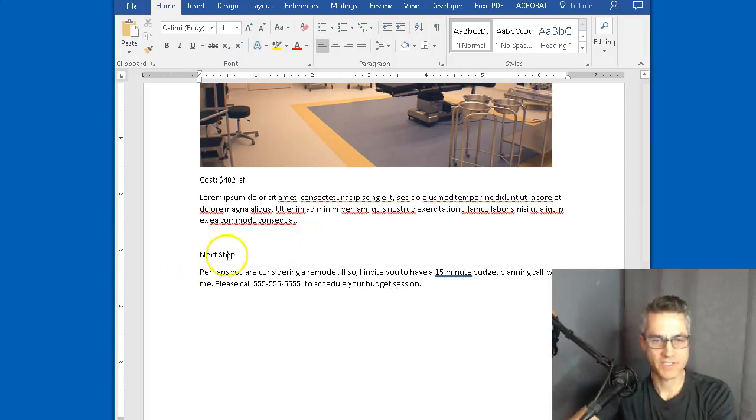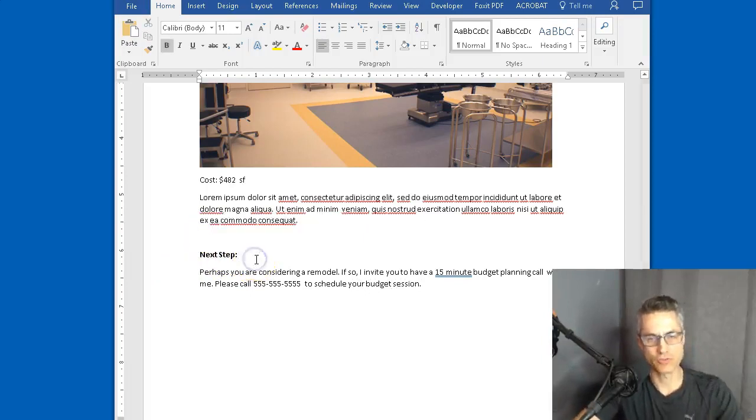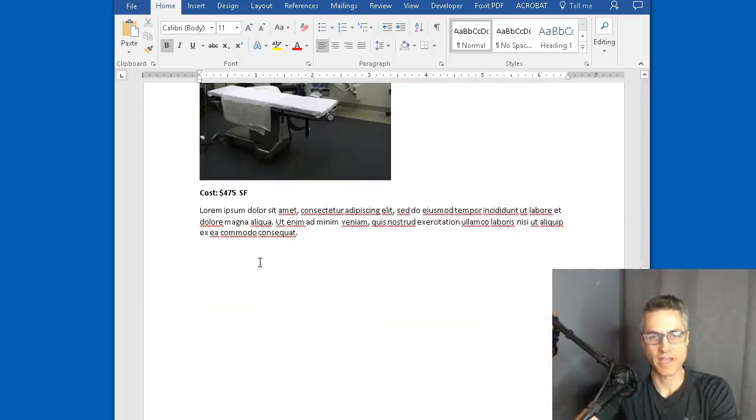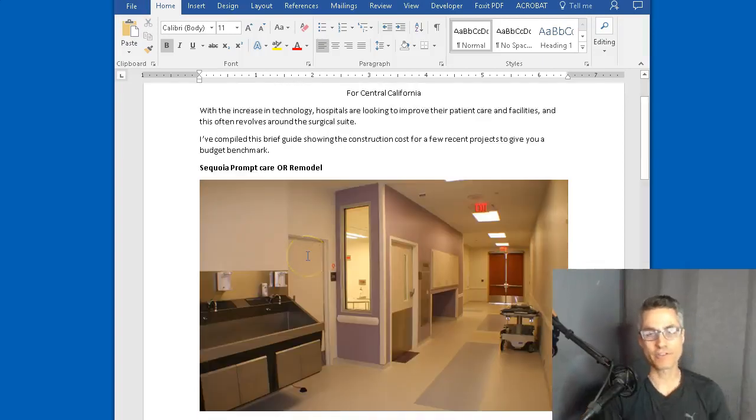And during this budget session, anyway, that would be your LCC. It would be the next step. It might be a free phone call. Basically, it's kind of a sales call getting them to the next step. And so here we go. There is a commercial Monkey's Fist done: the operating room remodel budget guide for Central California. Okay, so hopefully this has expanded your mind.